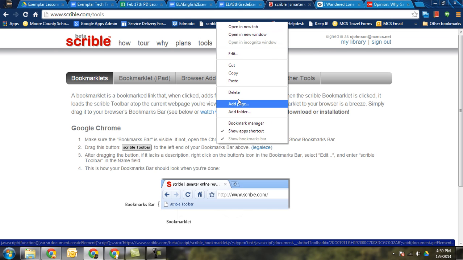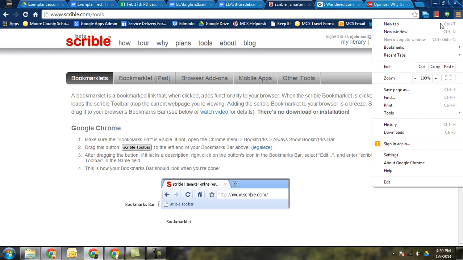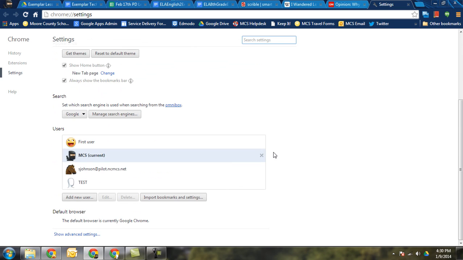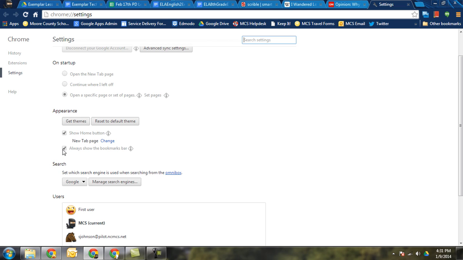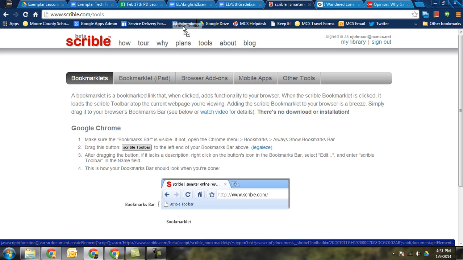Now, one problem that I've seen is if you're using Google Chrome, sometimes this bookmarks bar is not here. So I just want to make sure you know how to get it if you do not see it. If that bookmarks bar is missing, click on these three lines, go down to Settings. Down here a little bit, scrolling down, you're going to see a setting right here, always show the bookmarks bar. You want to make sure that's on. If it's off, turn it on. As soon as you turn it on, that bookmarks bar will appear. All right, so I'm going to go ahead and drag that bar or that button up to my bookmarks bar.